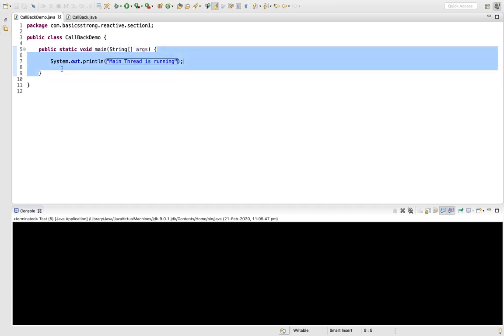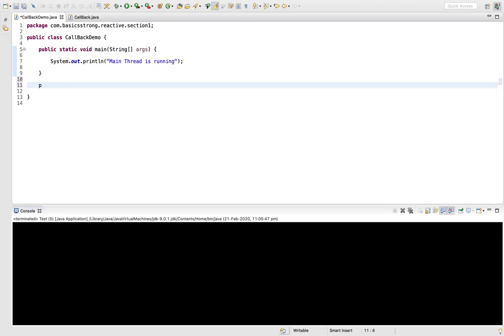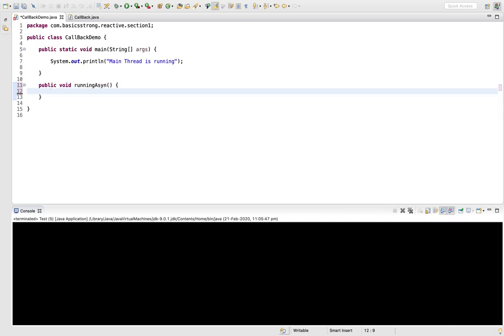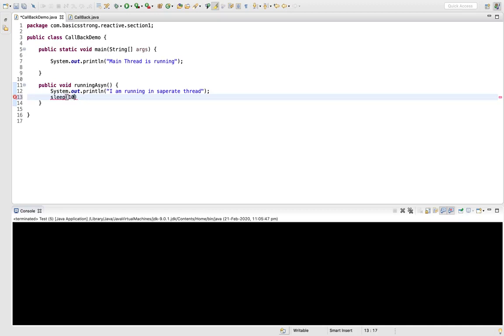Let's say in a method, public void runningAsync. And here for now, let's print something like "I am running on a separate thread." And let's say this task takes some time to execute, and it takes 1 second. Let's create this method.